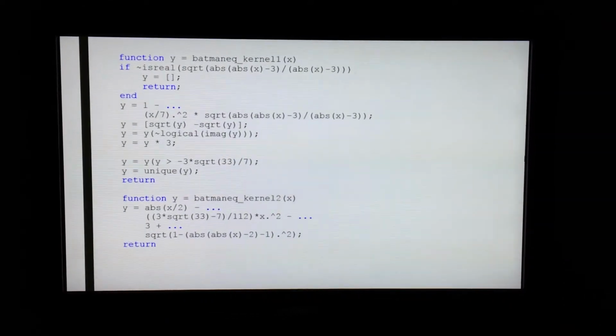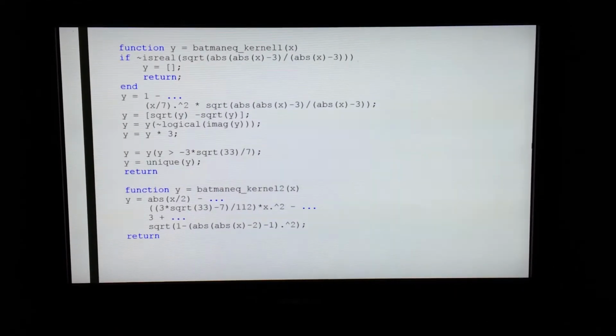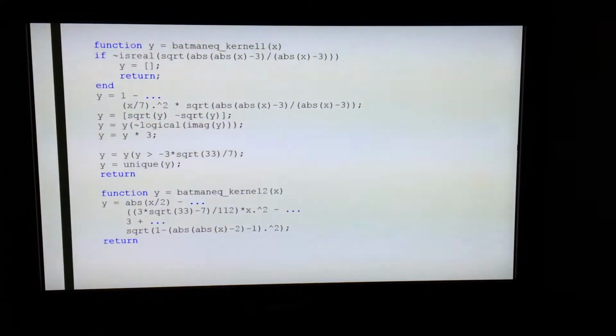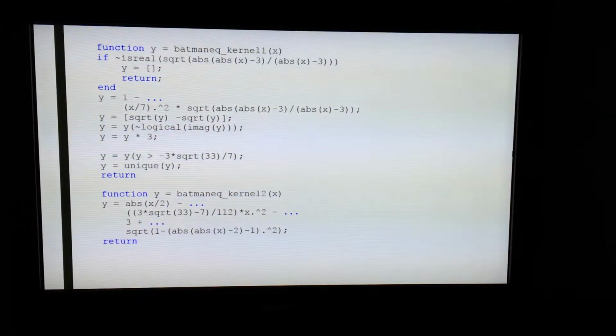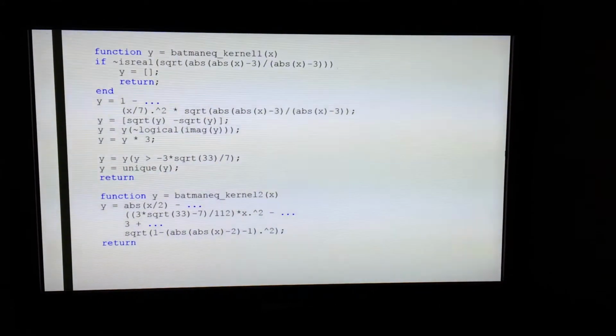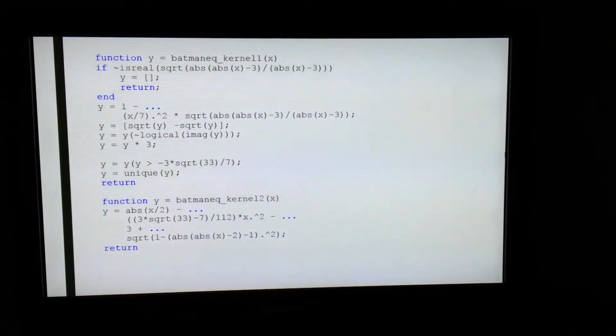Alright, so the first equation here shows the black part of the Batman curve, which was the outer part of the wings. And then the second equation down at the bottom shows the red part of the Batman equation, which is the bottom part of the symbol.